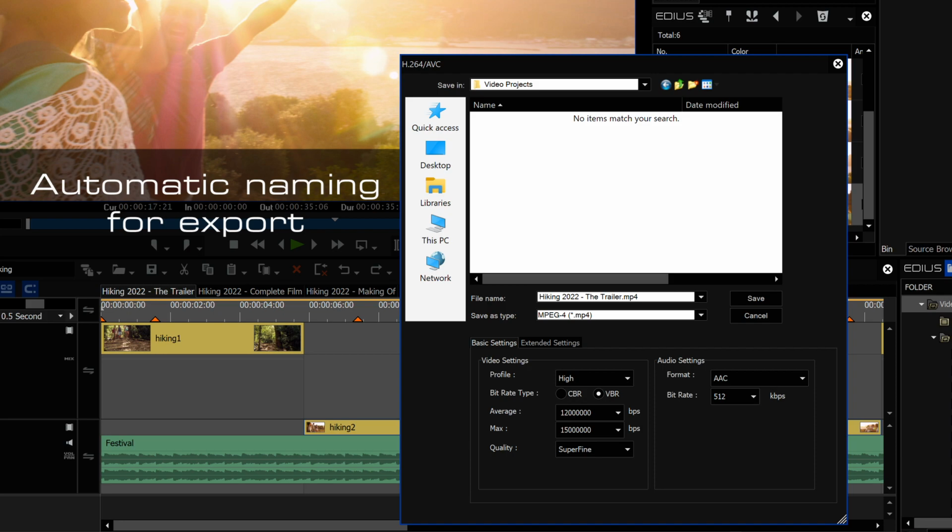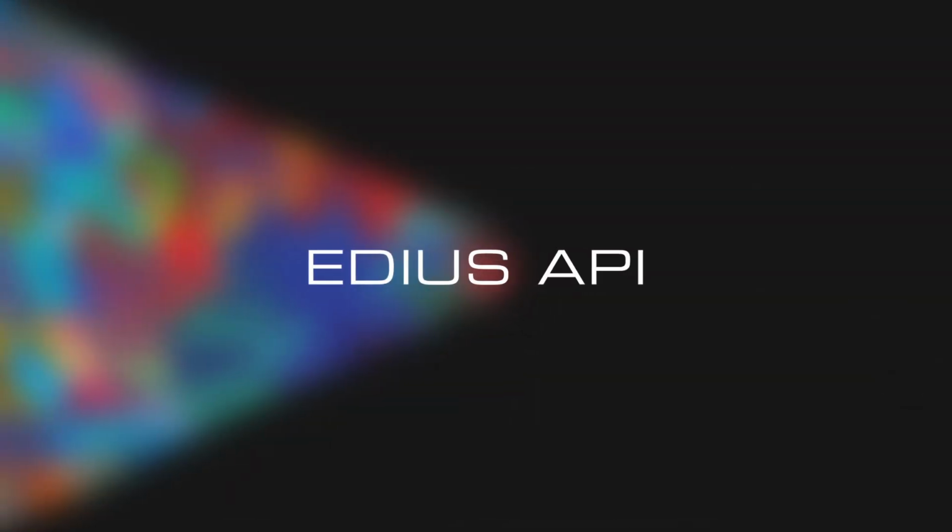Automatic naming for export. EDIUS automatically adopts the name of the corresponding sequence for file export. The same applies when converting files in the bin or other file outputs through the exporter window.